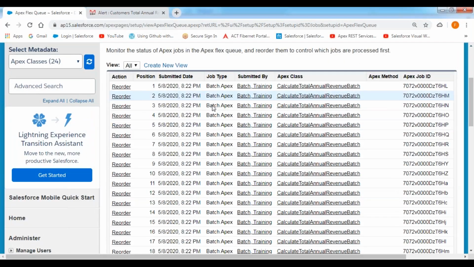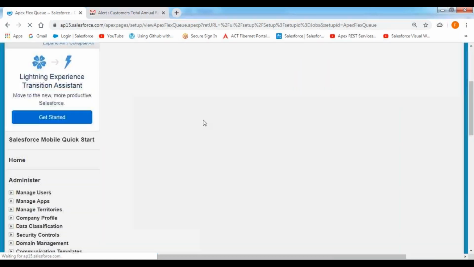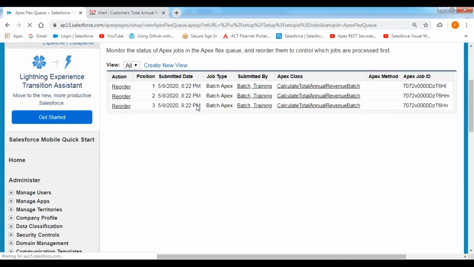For each and every job, we can change the order also. It is indicating an option called reorder. Now refresh this user interface. If you refresh it, it indicates that some jobs have been processed. Only 3 are waiting. If you want to change this order, then you can change.